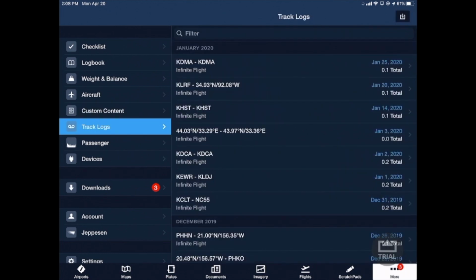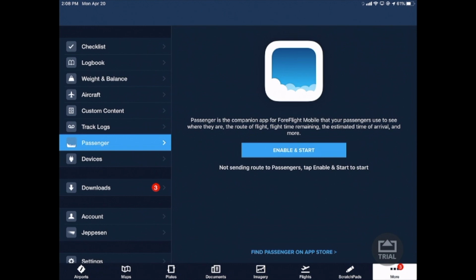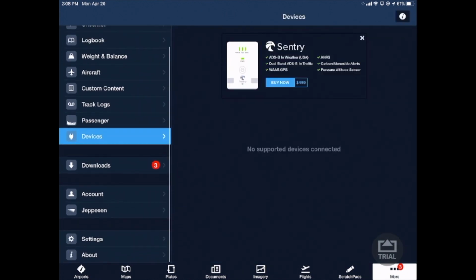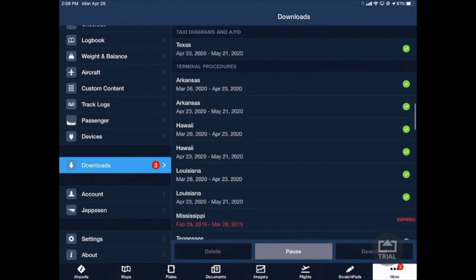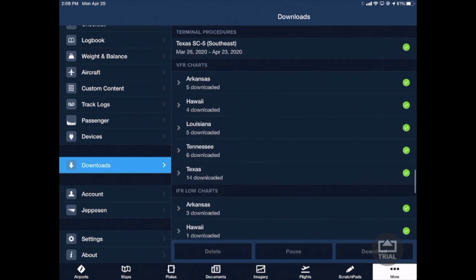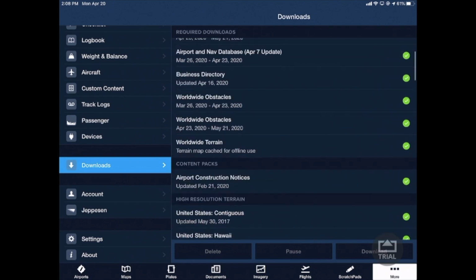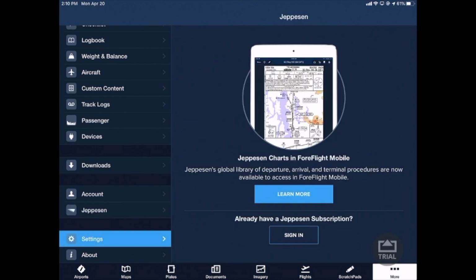Track logs are helpful. Most of these are from the sim. Passenger, infinite passenger if you had it. Devices. Downloads are all my downloads. Make sure all my charts are current. And there's probably one or two that's not current. Yeah, a Texas one that wasn't current, but it seems like they just all updated here while we're doing this video. Jeppesen charts, if I used it, don't use it.